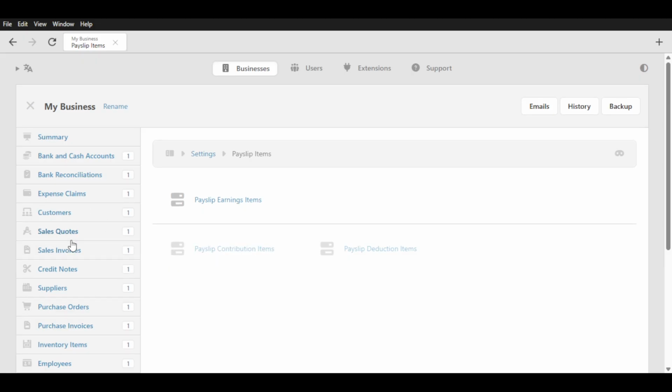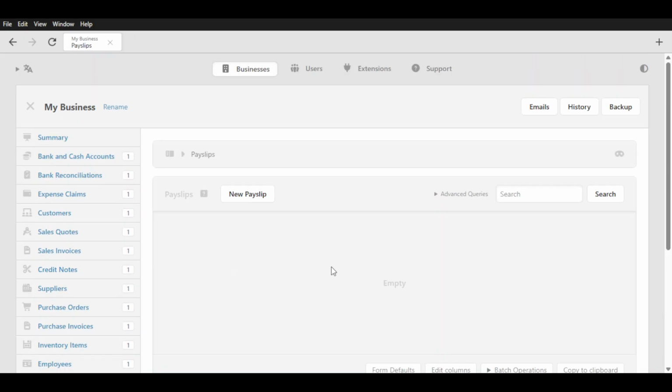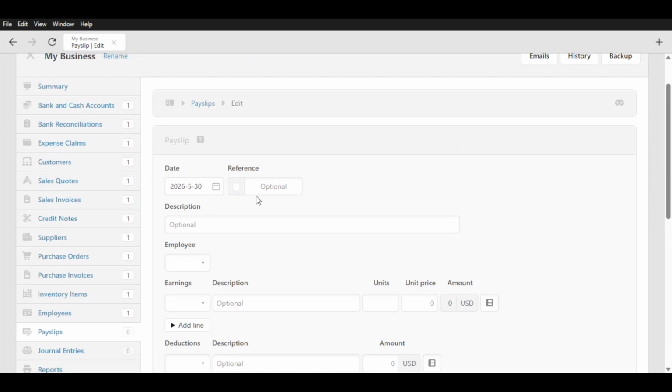Head back to your left-hand menu panel and click on the Payslips tab. This will take you to the Payslips section of manager.io. In the top left section of the workspace screen, you'll see a button labeled New Payslip. Click on this button to start creating a new payslip.